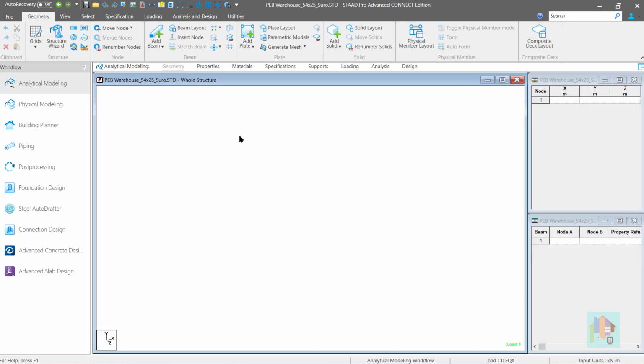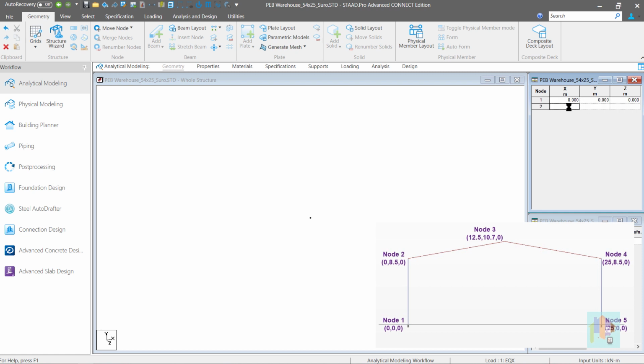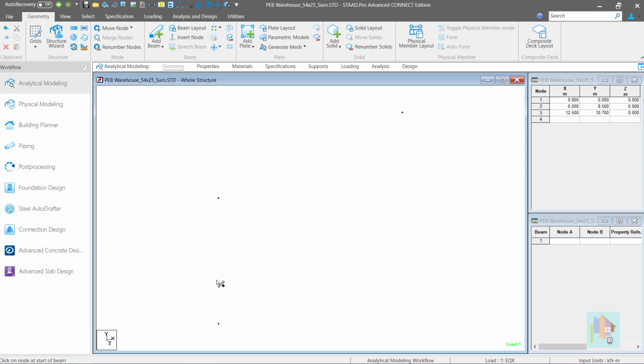Now we can start modeling the first bay, and there are multiple options to model this. First option, we can create the corner node by providing the node coordinates in this table. Like coordinate of node 1 is 0,0,0, node 2 is 0, 8.5, 0, node 3 is 12.5, 10.7, 0, like this. Then we can use the add member option and join these nodes to generate the geometry.